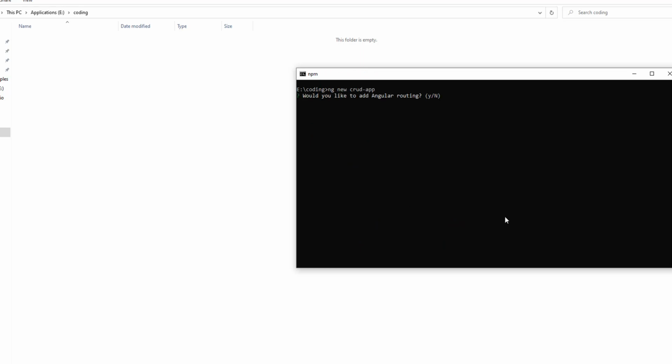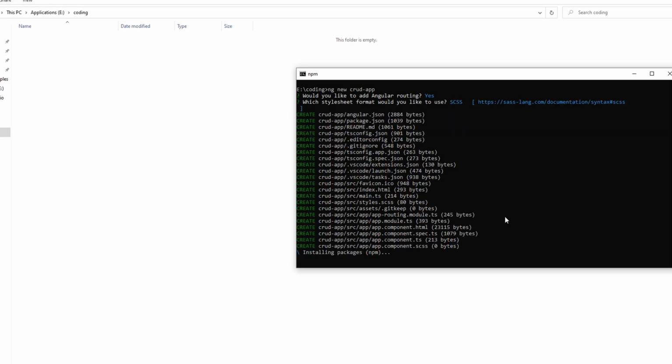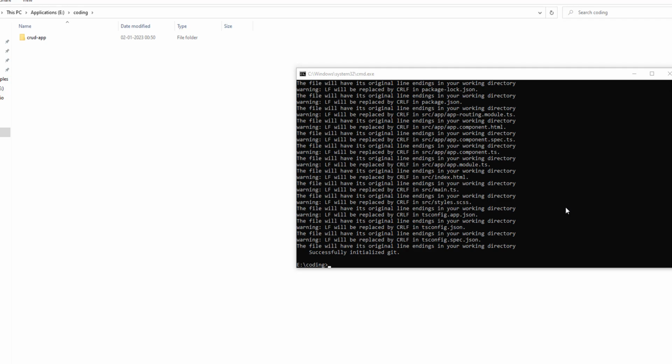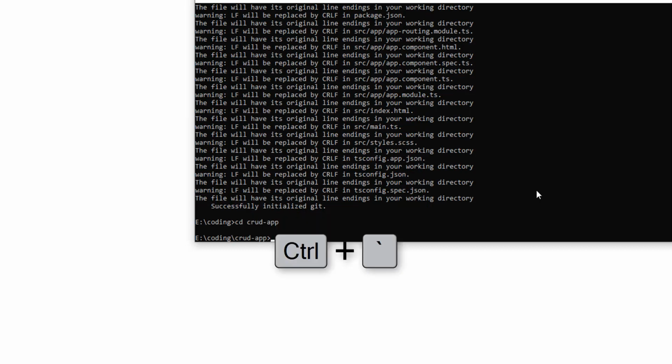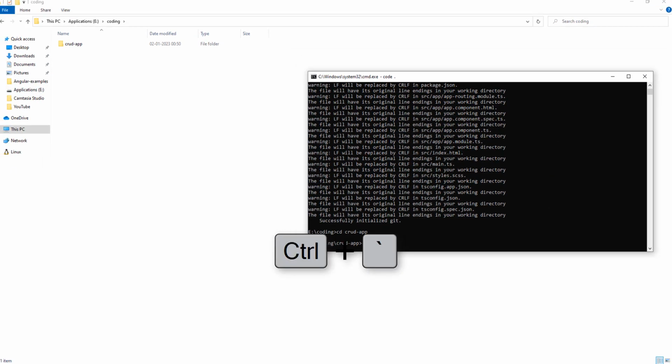Would you like to add routing? Yes. For CSS, I'm going to use SCSS. So the application is generated successfully. Now let's open this in VS Code. So first of all, let's go inside this folder with cd, and type code dot.